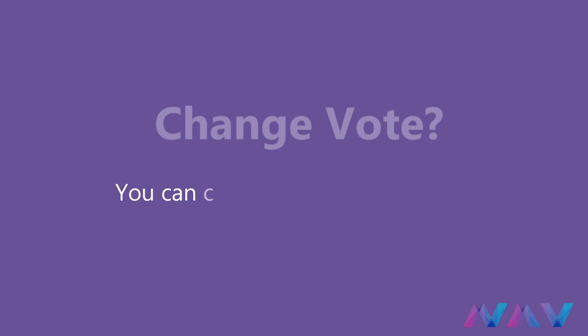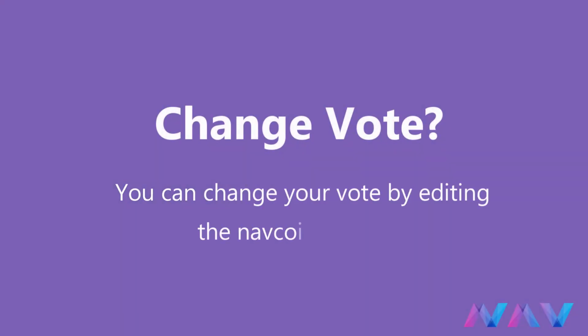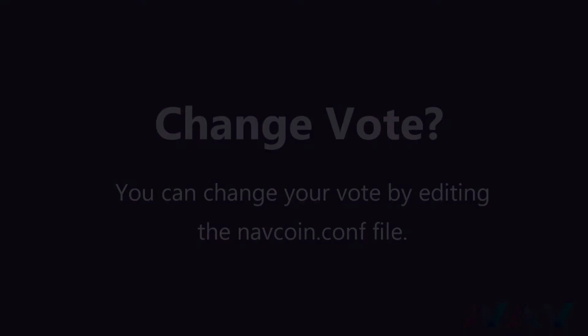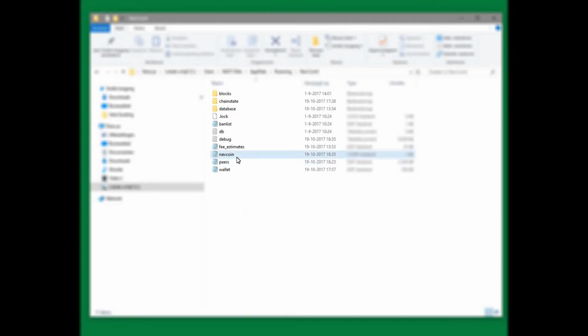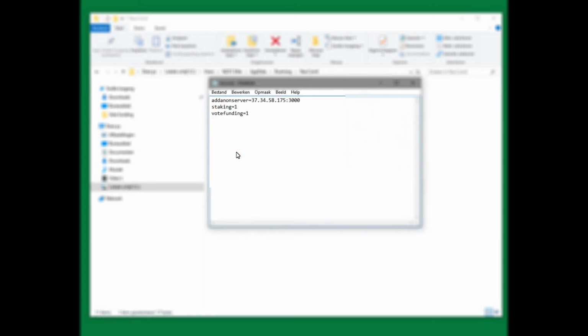Votes that you already made by staking cannot be changed. However, you can change the votes that you will cast in the future in your next stakes. On the NavPi you can simply select yes or no and click set vote to change your vote. For the core wallet you will have to edit the NavCoin configuration file. The configuration file can be found in the NavCoin 4 folder. Just edit the file and select the option you want. Behind votefunding, you can change it to a 1 for yes or a 0 for no.